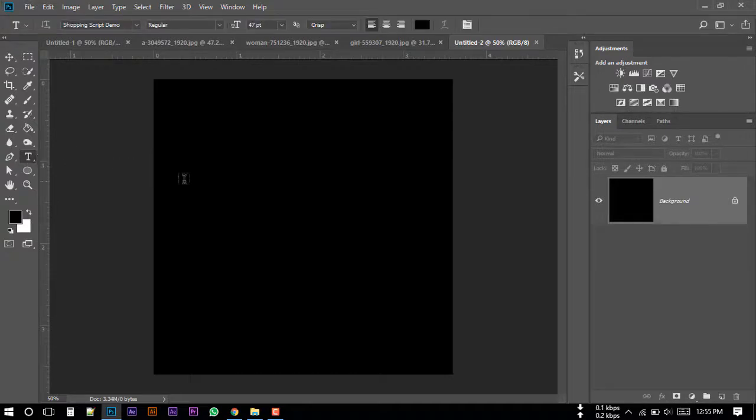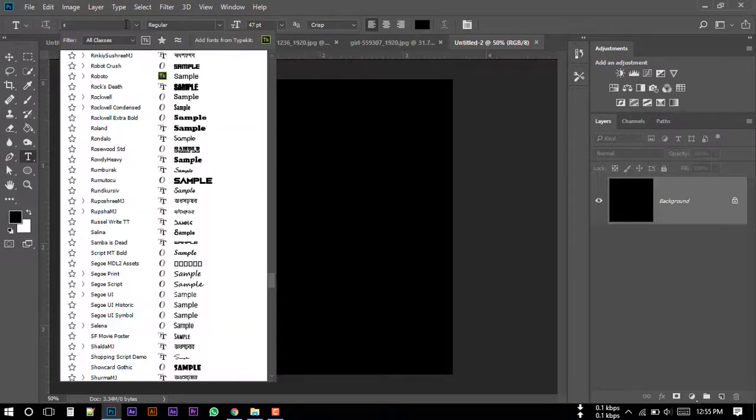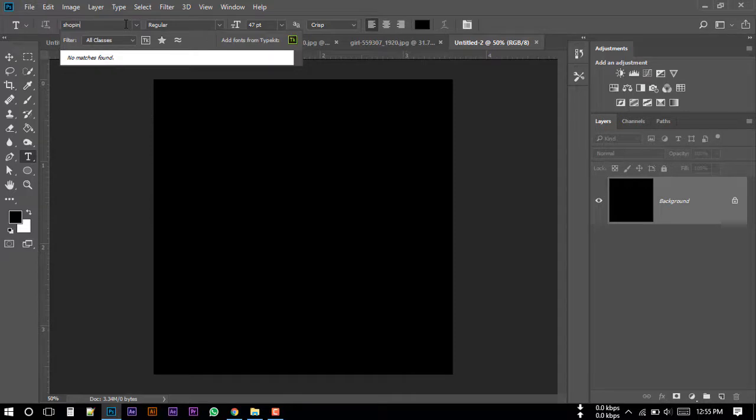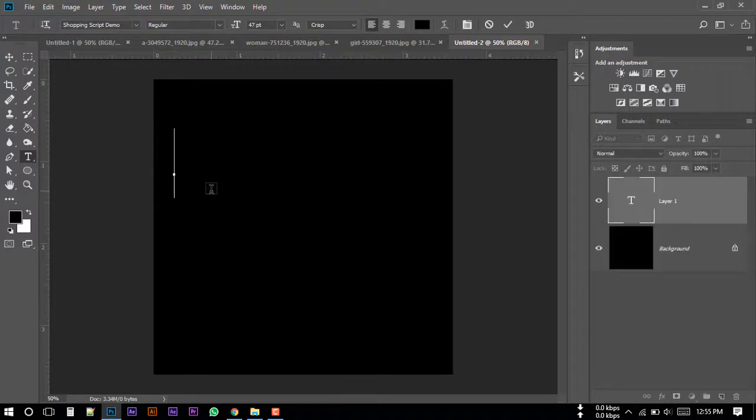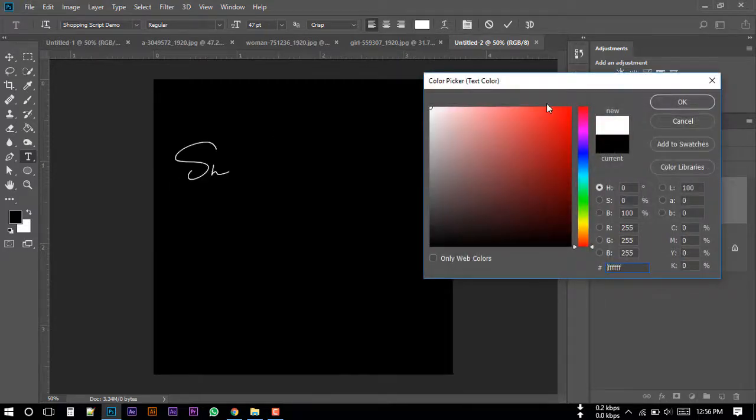Now select the text tool from here, then select your font name, Shopping Script Demo. You can download this font from the video description. Then click here. Choose font size 47 or whatever you want, then type your photography name. Change the color to white.